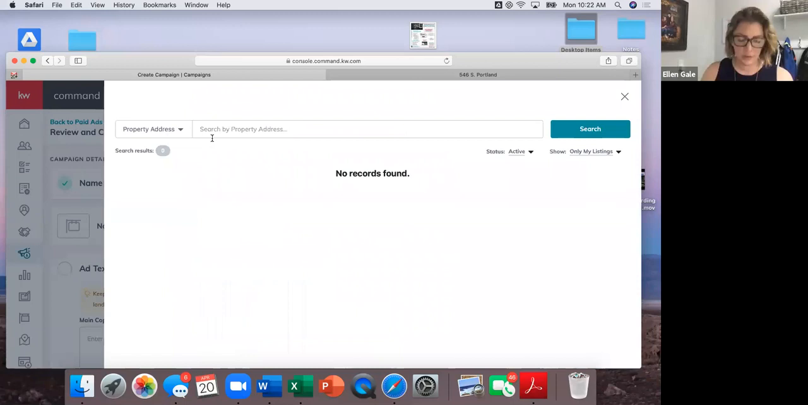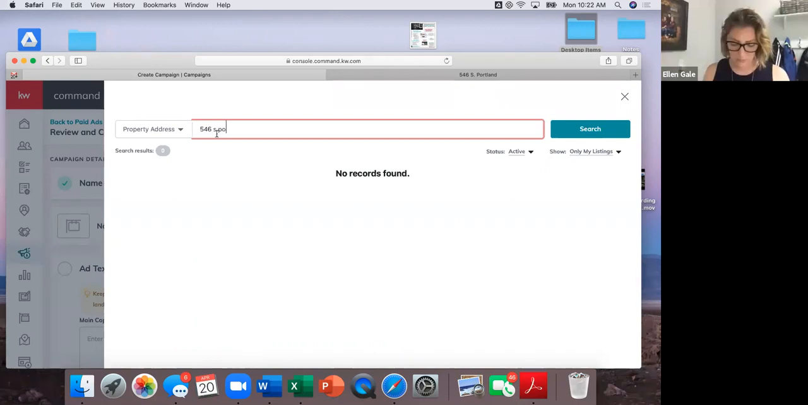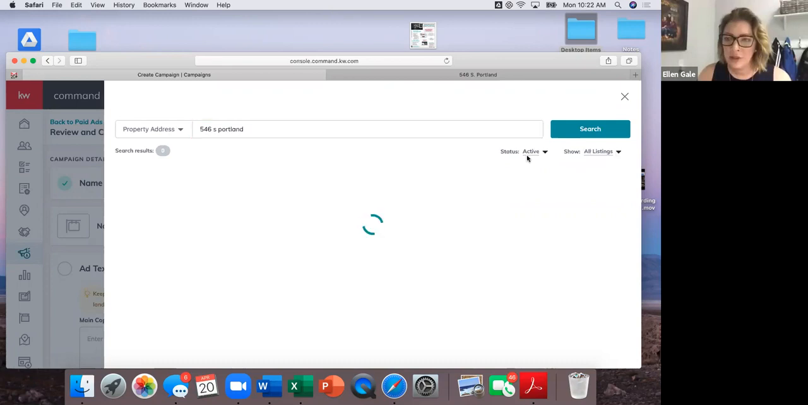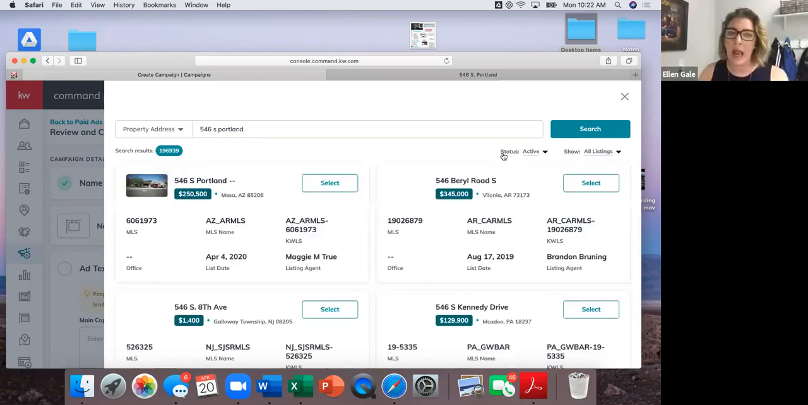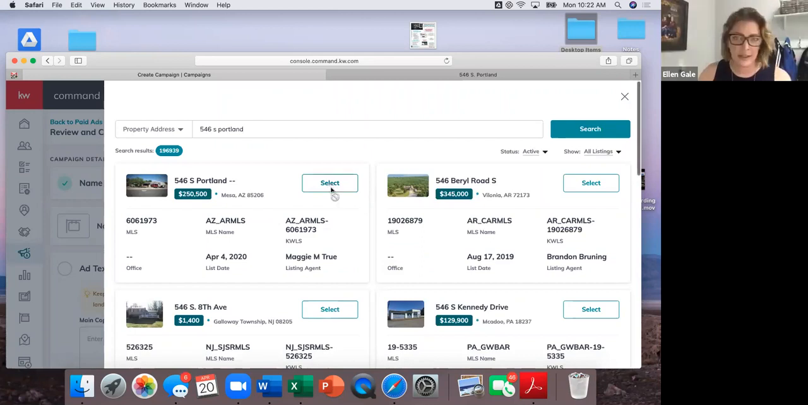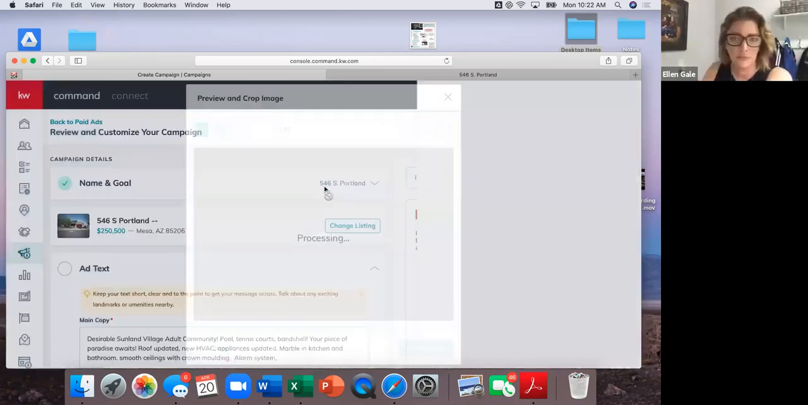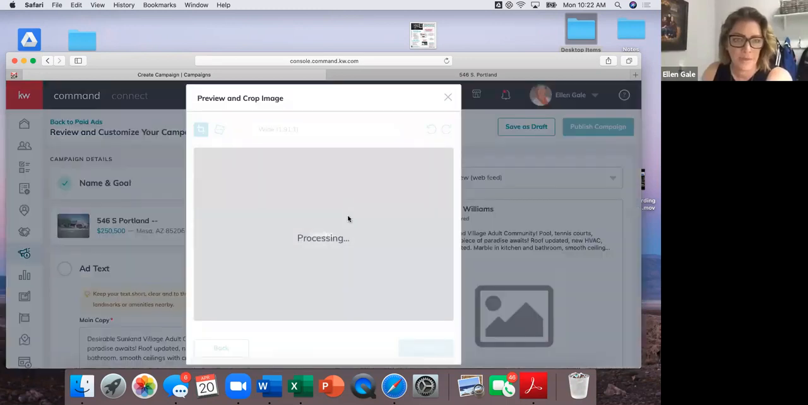And in here, where it says show only my listings, this is not my listing. So I want to click all listings. Even if it is your listing, I would click all listings because the filter feature is not quite on point yet. So, but I found it. We're going to click South Portland in Mesa. It's going to be my listing. There we go. So there is my listing.